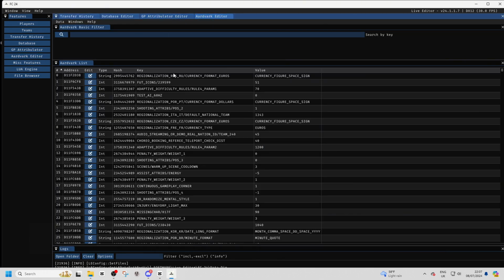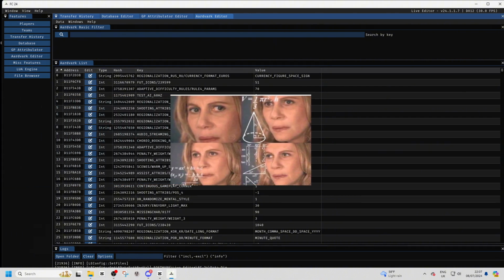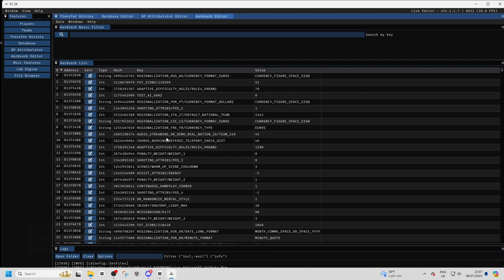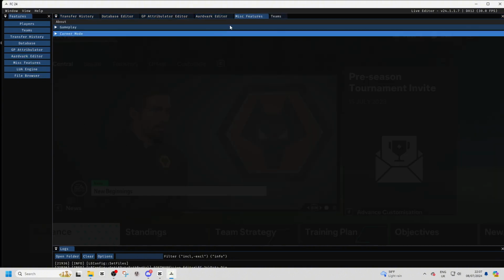The Aardvark database contains key value pairs from all kinds of .ini files used by the game. With Aardvark Editor, you can edit the values without editing the .ini files themselves. Again, avoid this if you do not know what you are doing. What you really want to focus on is the MISC features and Teams tabs.